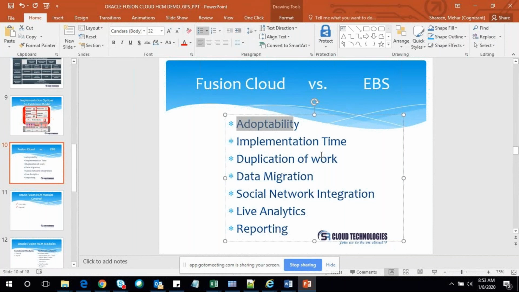But for Fusion Cloud, adaptability is very simple. We should have one username, password and URL. If you have the URL, username and password, you can log in and run any program. Adaptability is very convenient when compared to EBS. Not only with EBS, if you compare with PeopleSoft or some other third-party application, that may require Java or some other third-party technical tools.